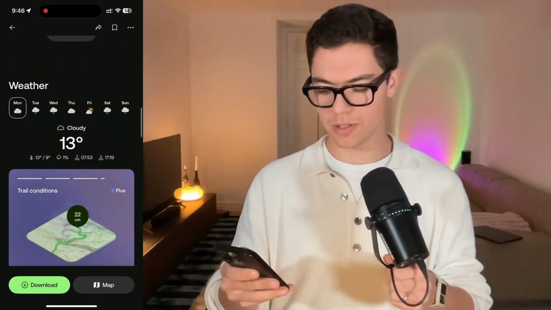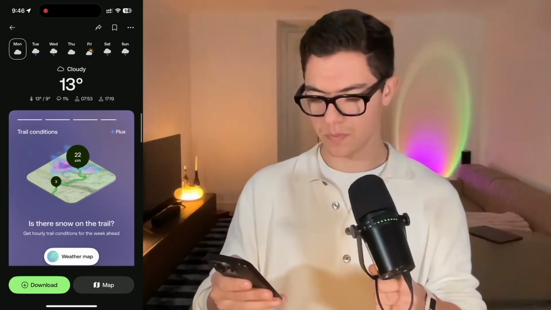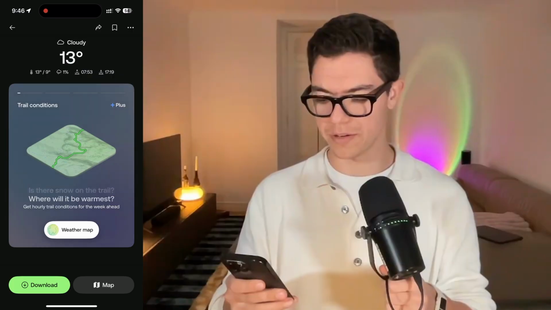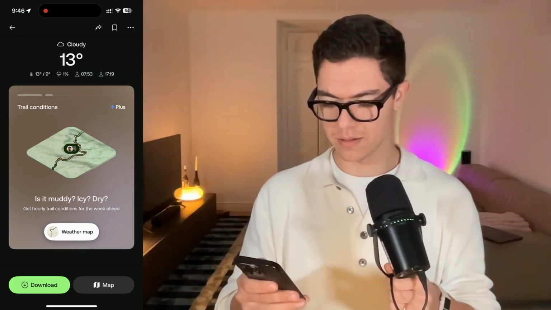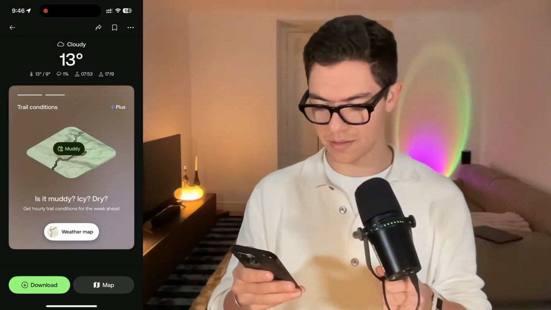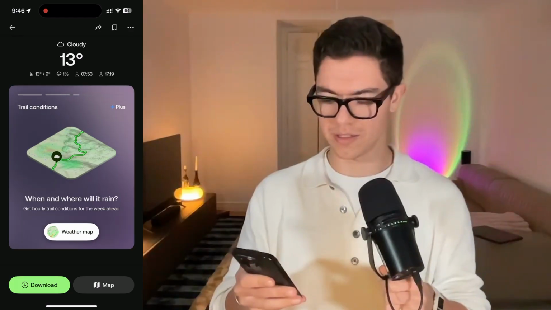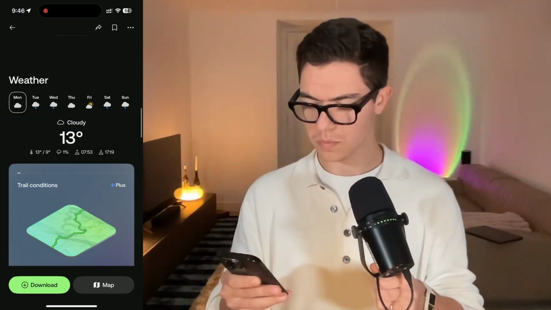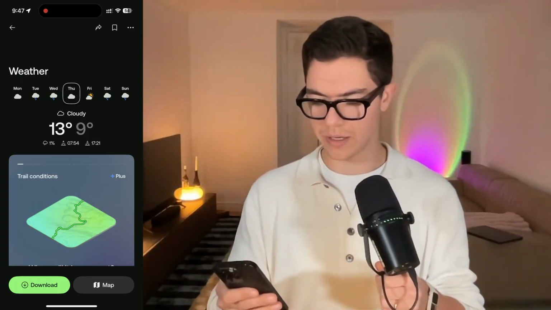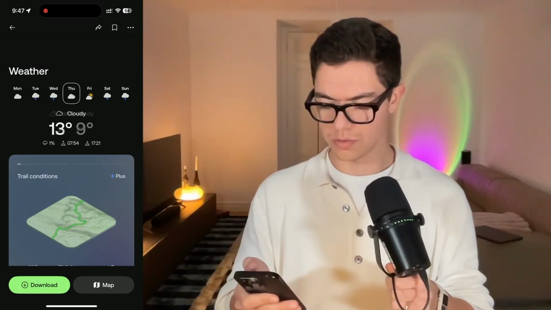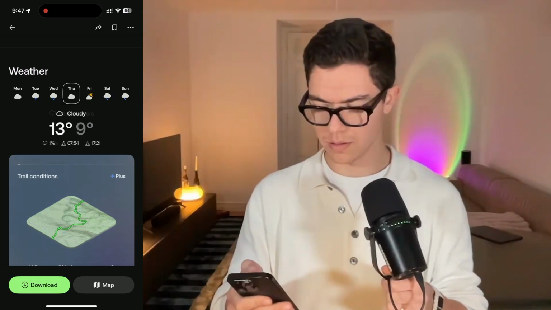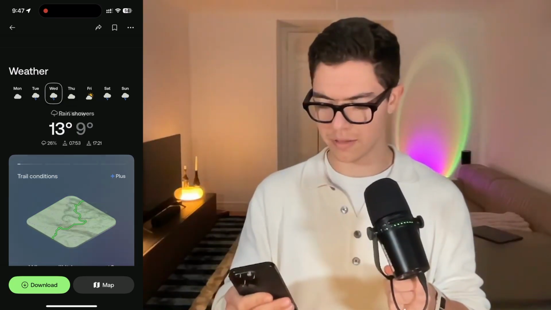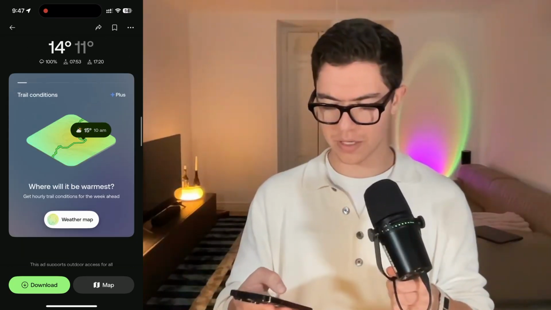Okay, and if we keep scrolling, we have the weather. We have a very nice weather interaction here. I love these animations. Okay, and I also see that it's Plus, so we have to pay for the weather map. But I do love the layout that they have here for... Okay, great. Beautiful. Let's try clicking it.